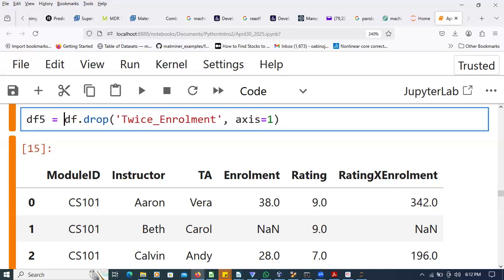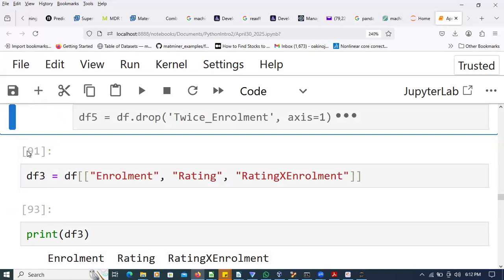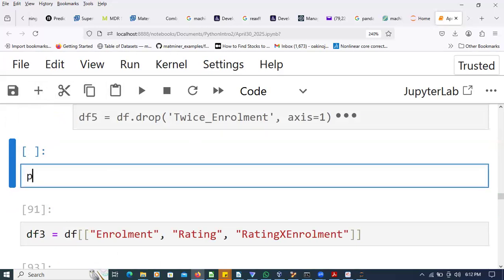So I drop twice enrollment. Axis is one, which means I drop it by the column. I do shift return. So now I'm going to print df.